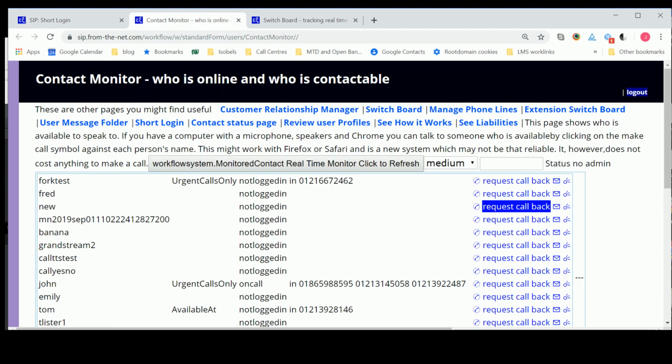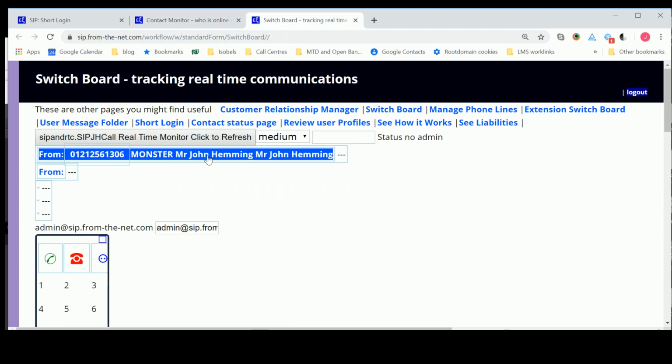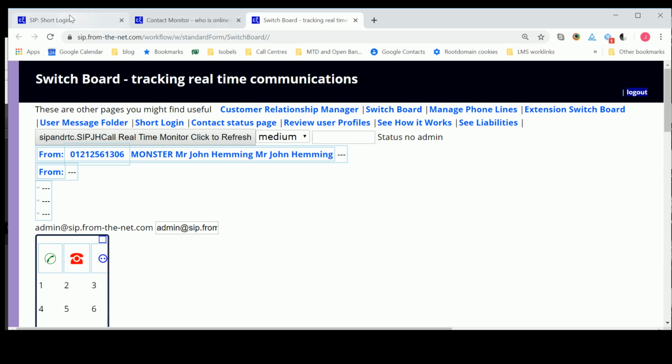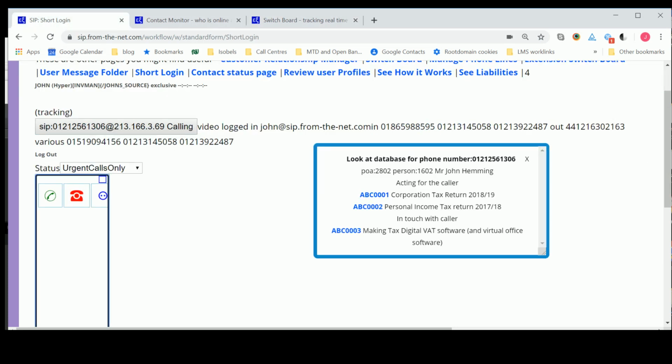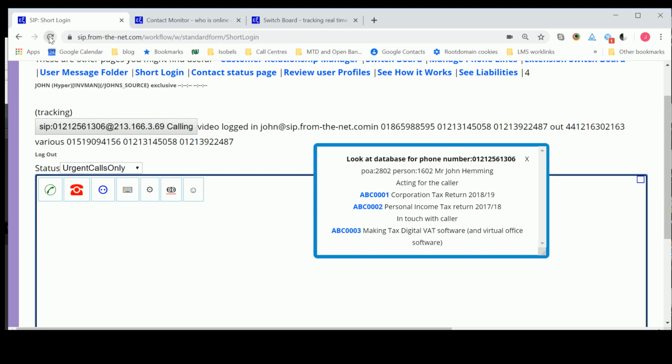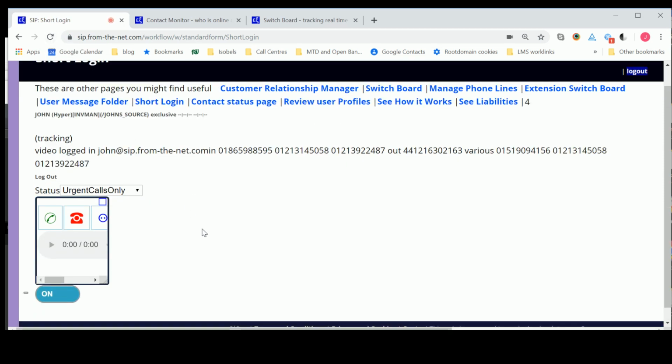And if we look here, we see that the user's thought to be on call. And this actually says what's going on with the call there. So if we go back to this, we can then end that particular call.